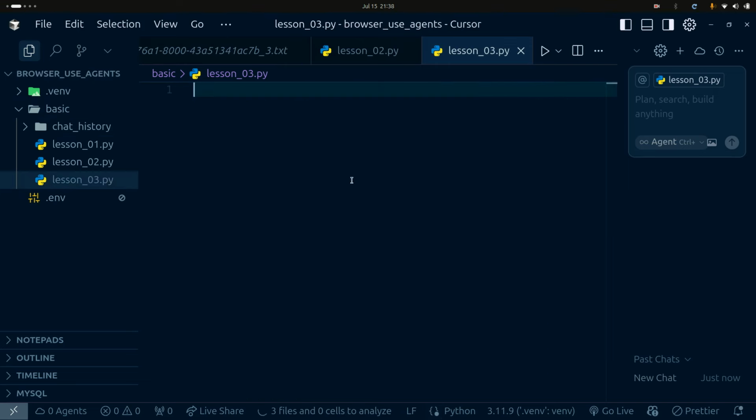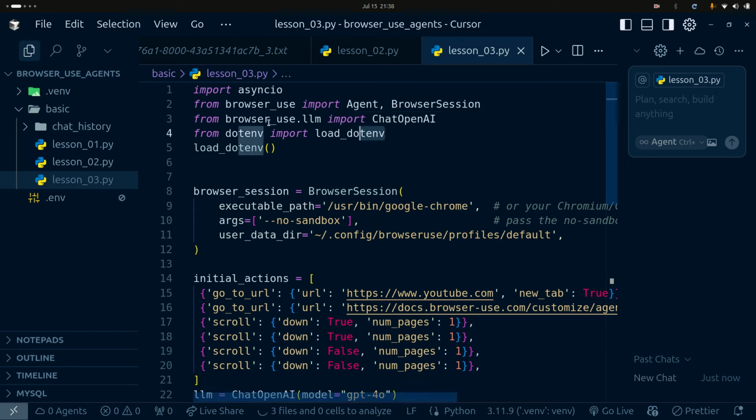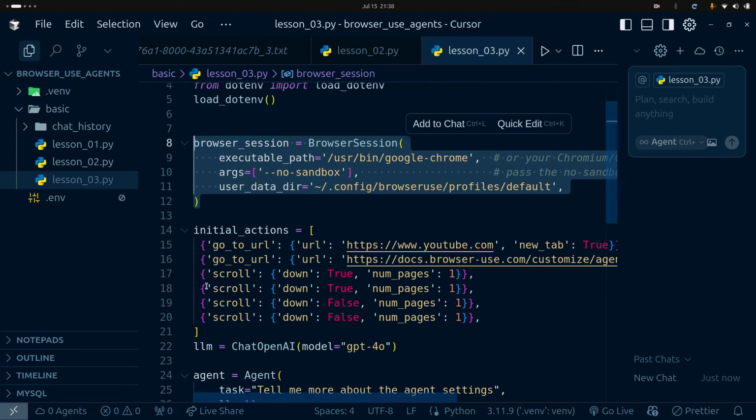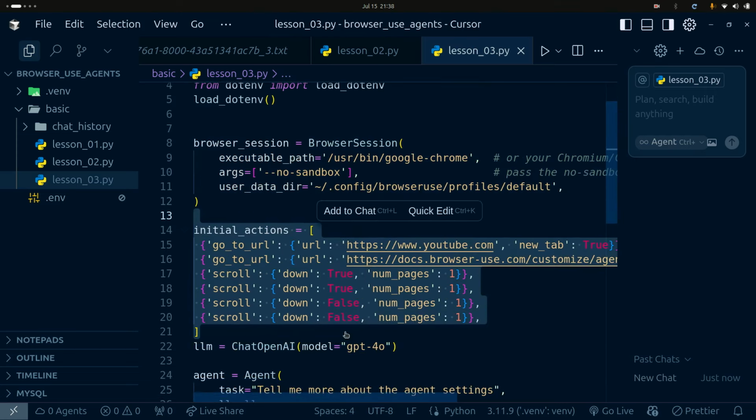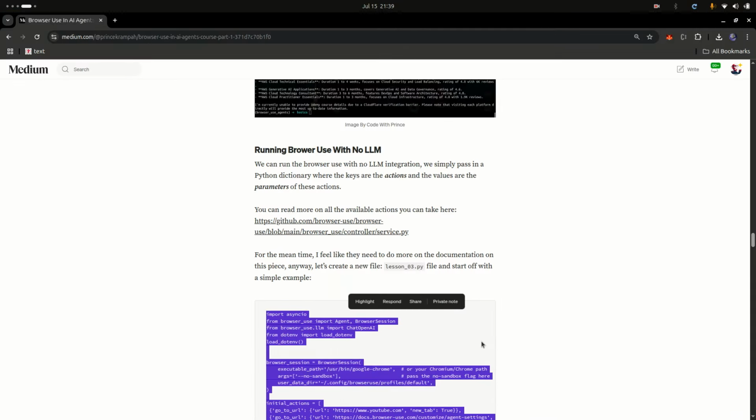So within this file, you're going to paste the code in here, and it's going to be the same thing. Import our libraries, have our .env, have our browser session, and we have a bunch of actions. So where did I get this list of actions? This list of actions is available on their official documentation website, on their official GitHub.